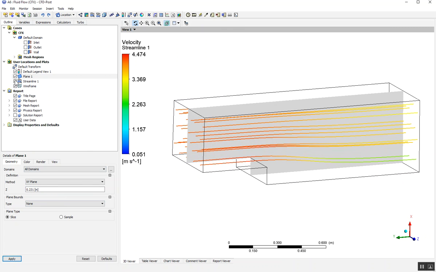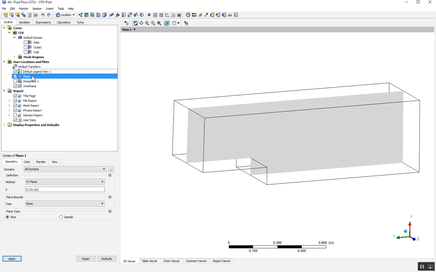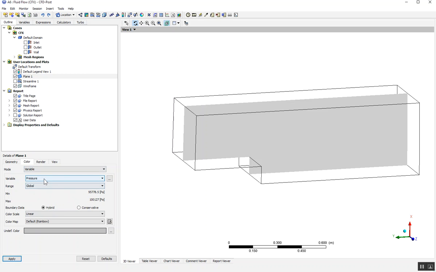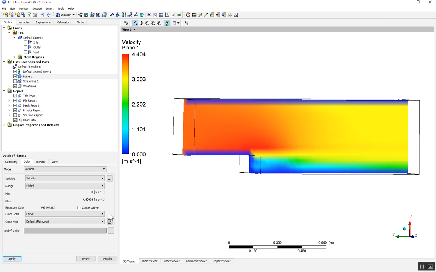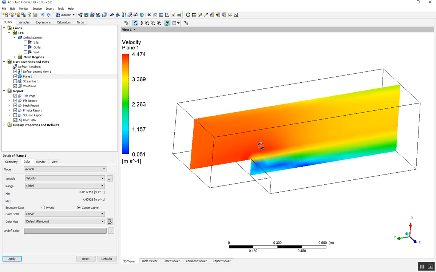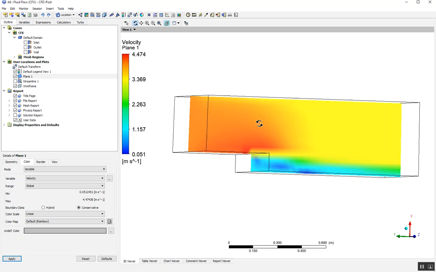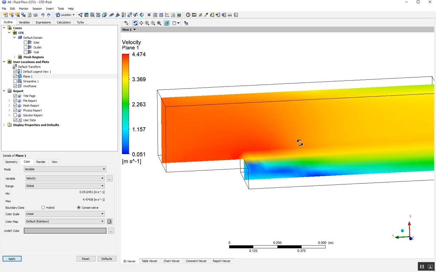You can switch off the stream traces, and now you can visualize the velocities also on the area of the plane. To do this, you go to color, change constant to variable, choose your physical variable like velocity and activate it. Always go to boundary data conservative to get a bit better view of the results. And now we have made our first weather forecast picture.